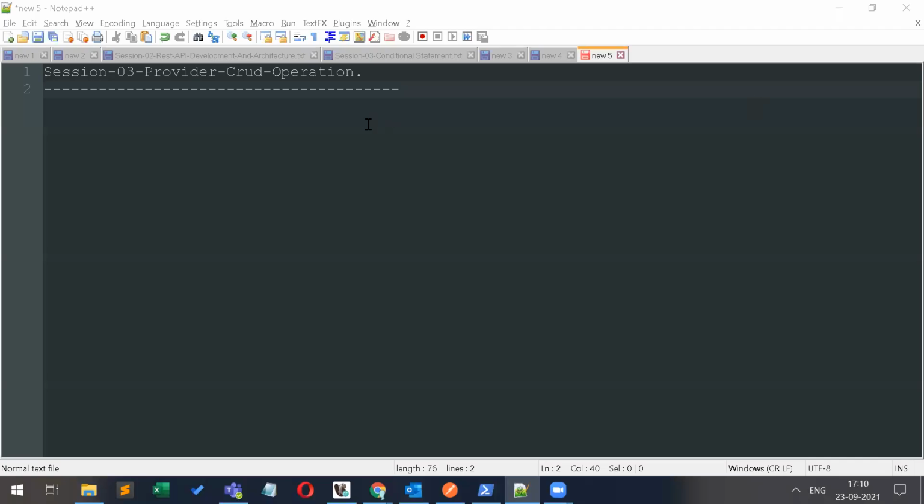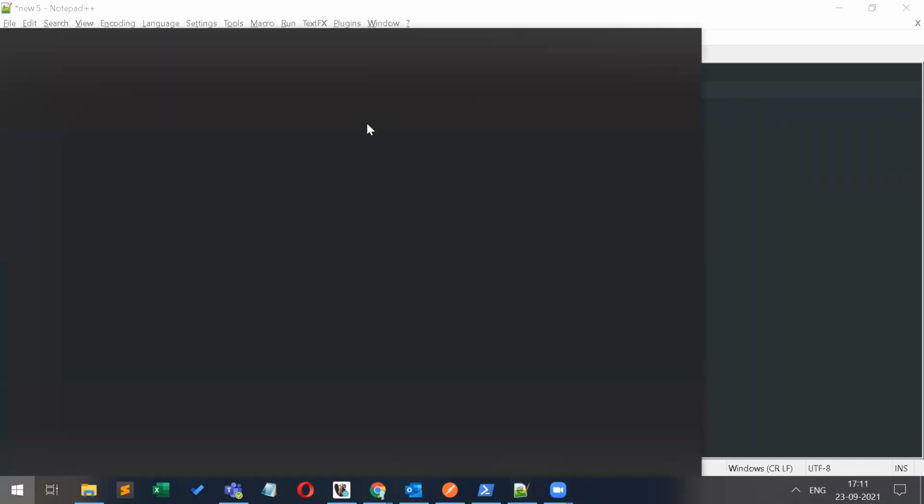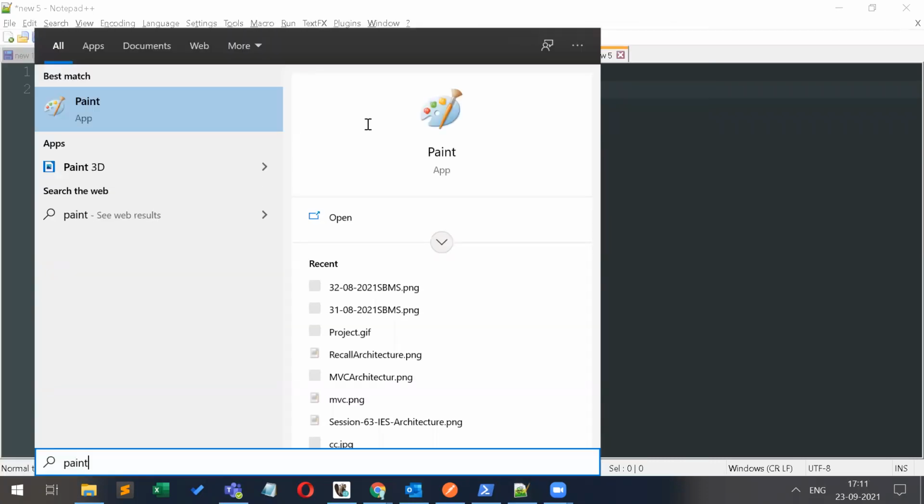Okay, today we are discussing provider application. We are doing CRUD operation. So first we will understand architecture of our application. Simply, I have opened my paint screen.